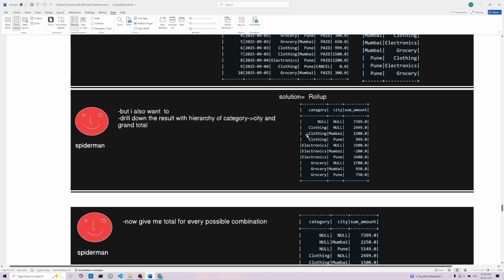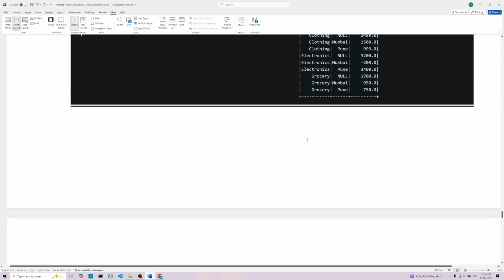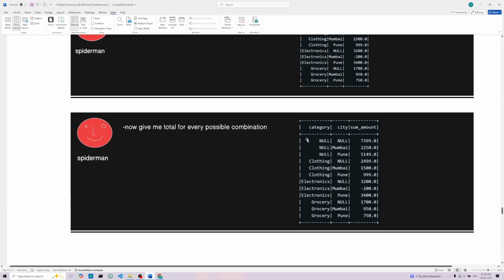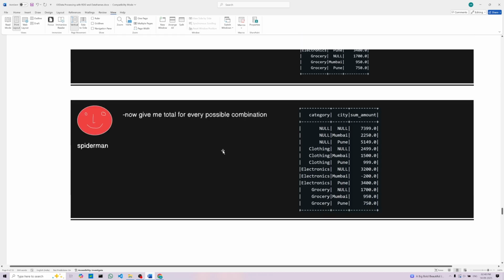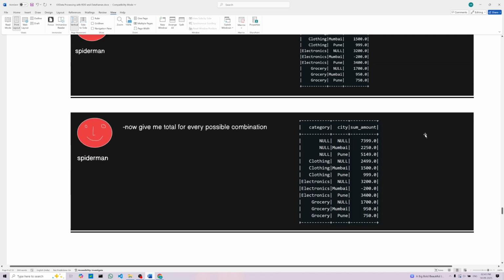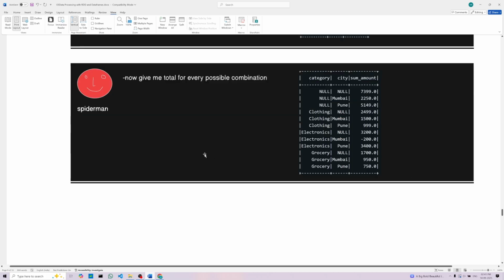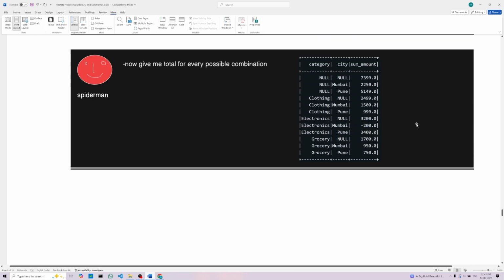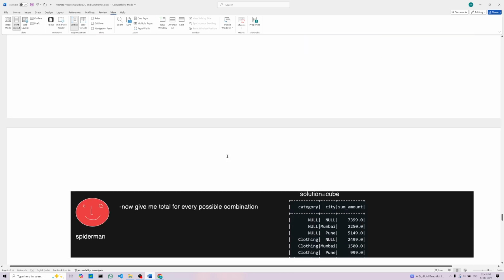Now what is cube? Cube means we will try each and every possible combinations. Each and every dimension we will calculate. Okay, so if you observe the table, all the combinations will be there. See, first is grand total. Okay, so all the combinations will be there. So now quickly jump to the code.